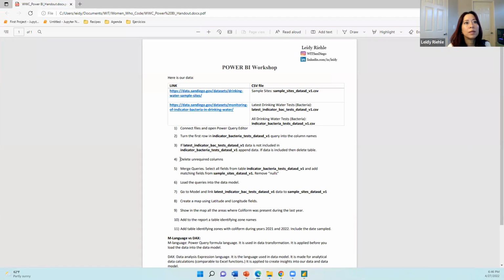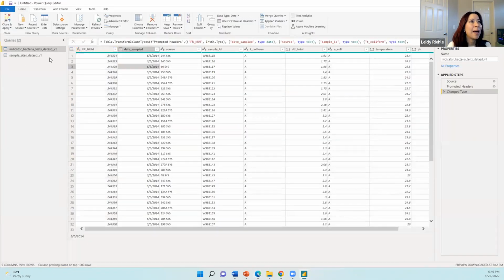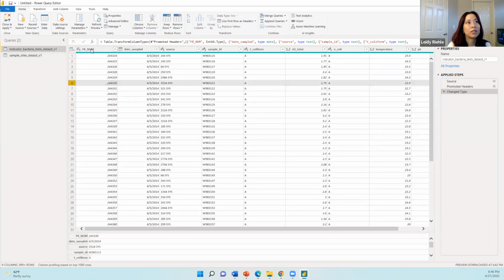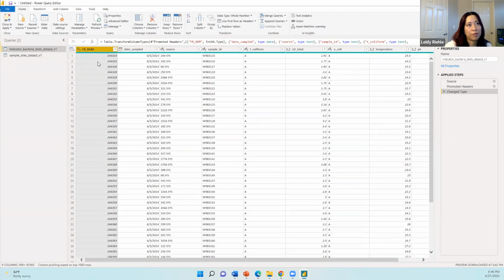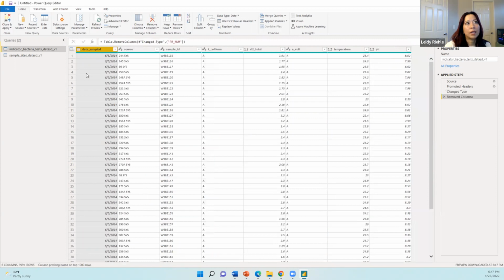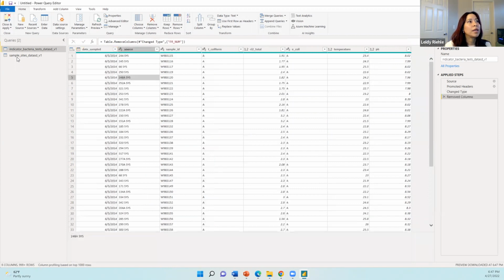On the fourth step, we have delete required columns. And I forgot to add one column, so I want you to delete it. Sorry about that. Let's delete the first column here. You can do it different ways. Also, you can select the column and click here on remove columns, and you deleted that column.